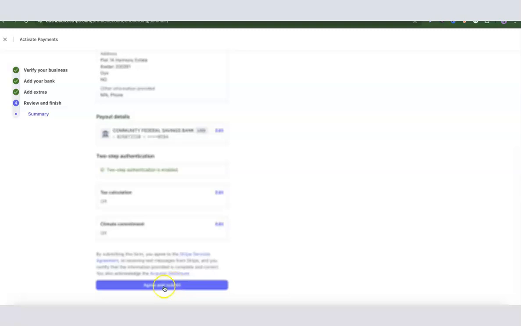So once you click on agree and submit, they are going to send an email to you that you should upload your ID card for them to verify your identity. You can either upload your passport or your driver's license for them to verify your identity. So once you've uploaded your government issued ID card and your identity has been verified, you'll be able to start using your Stripe account.